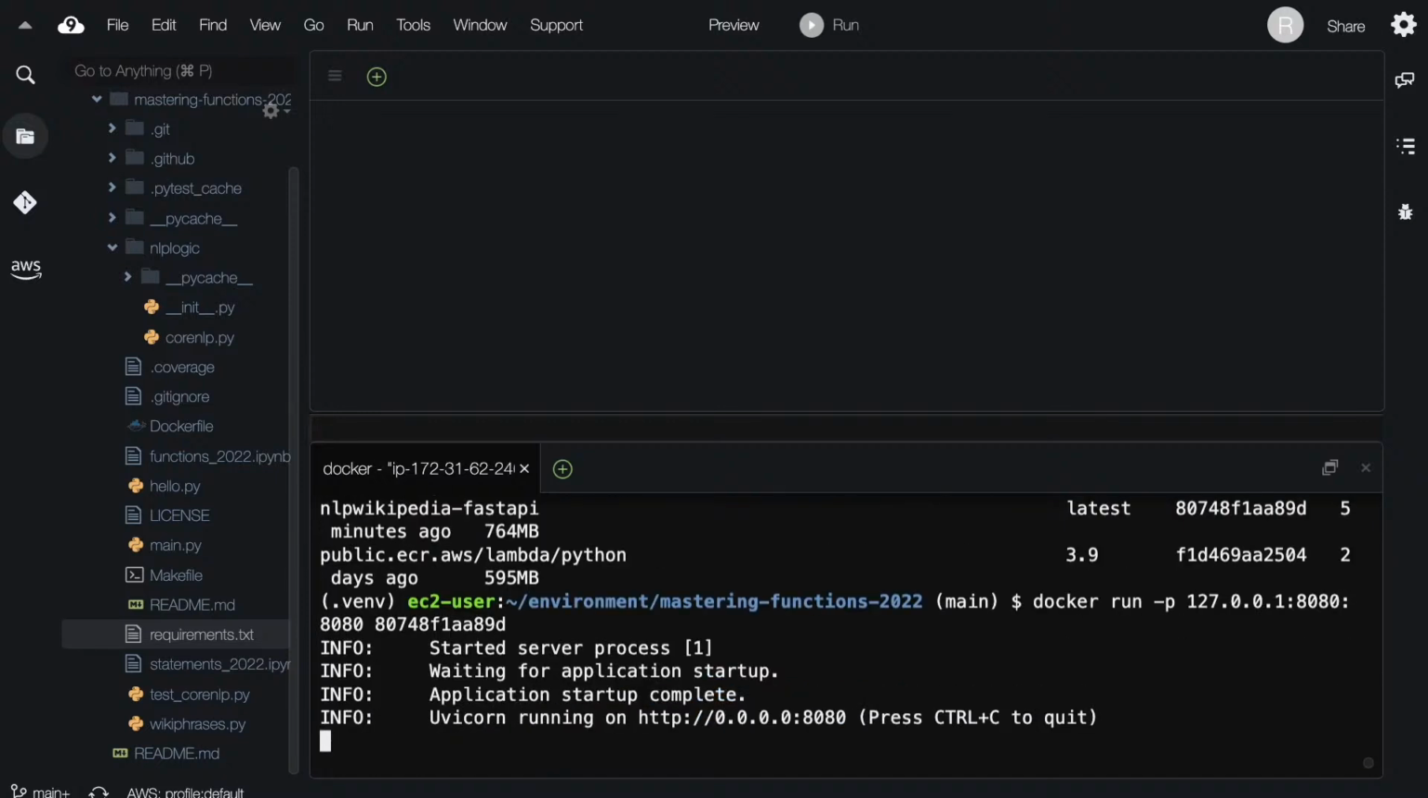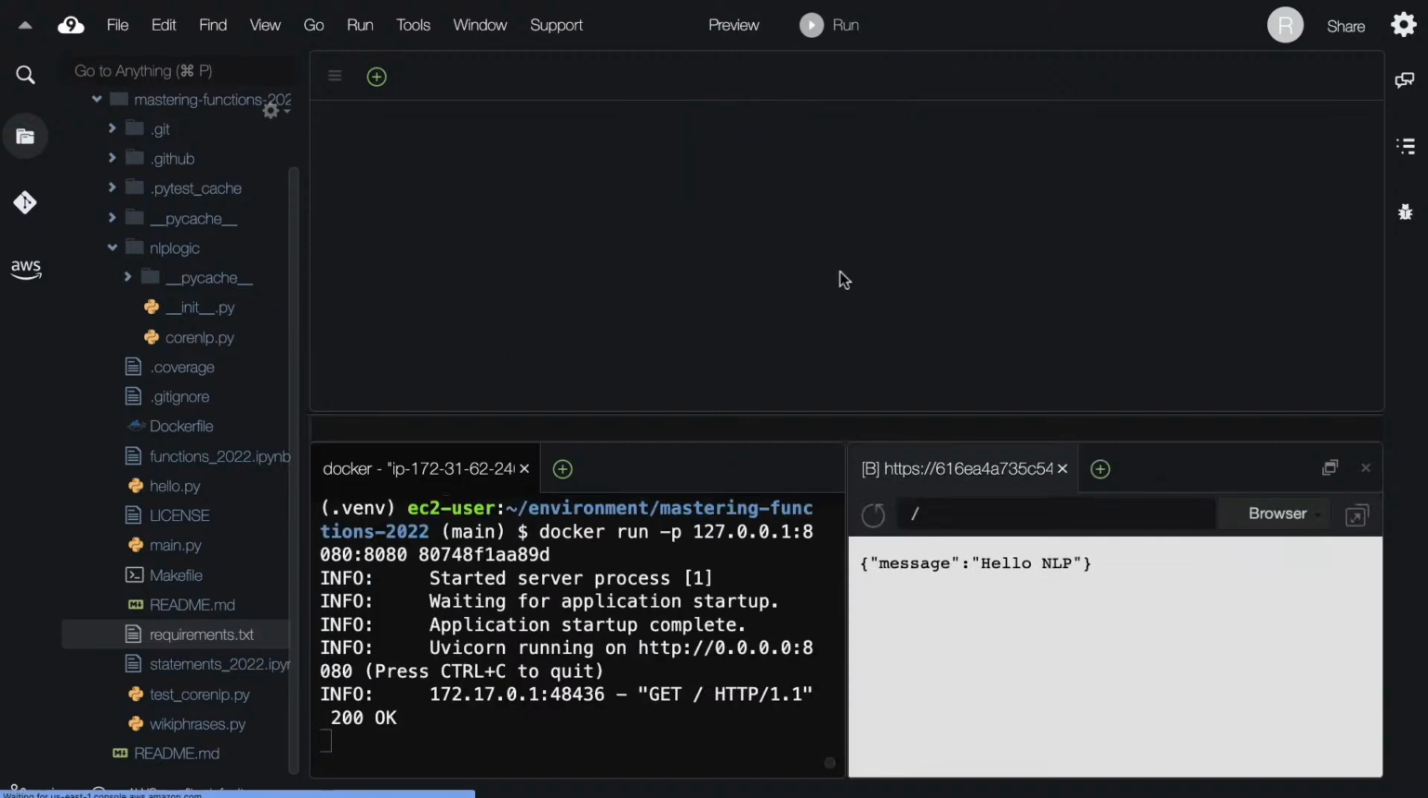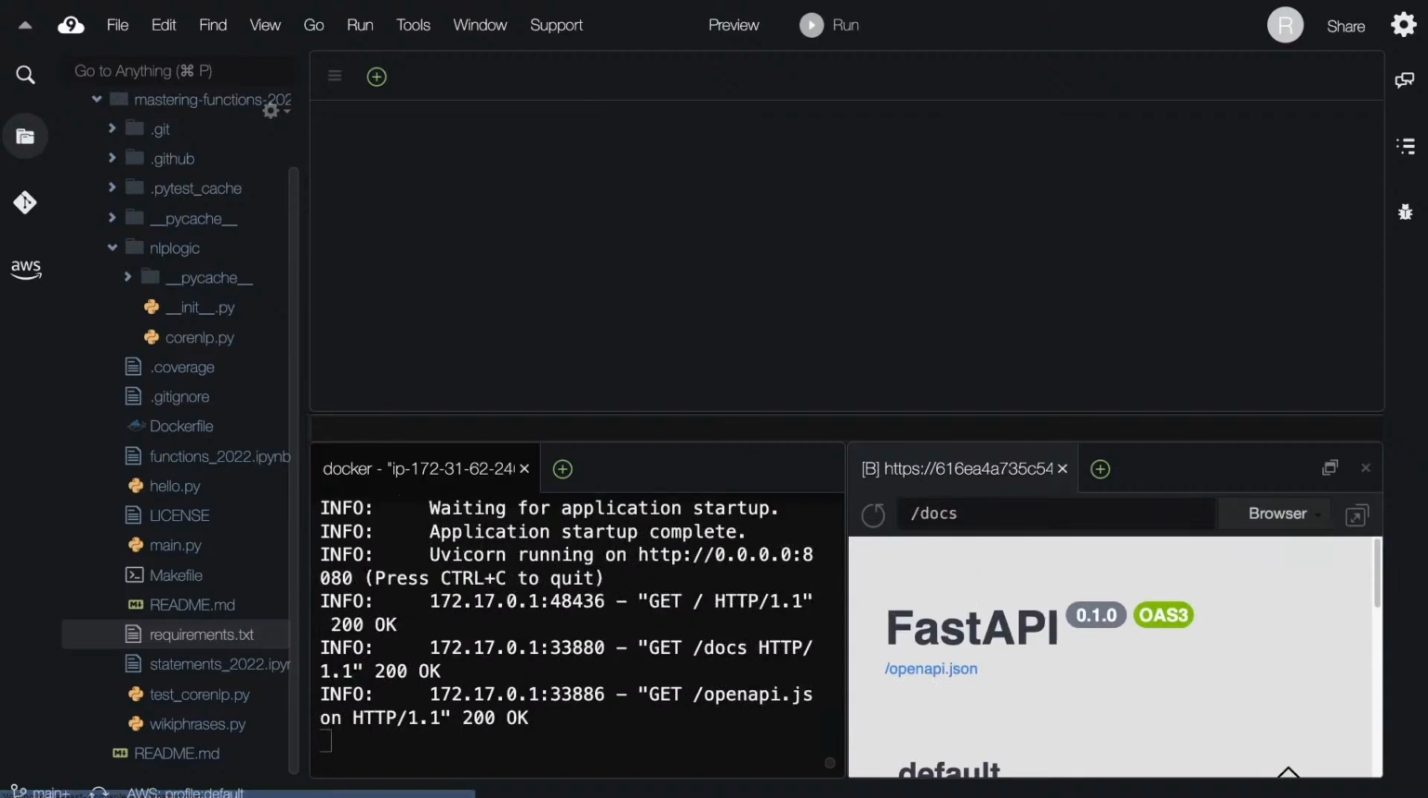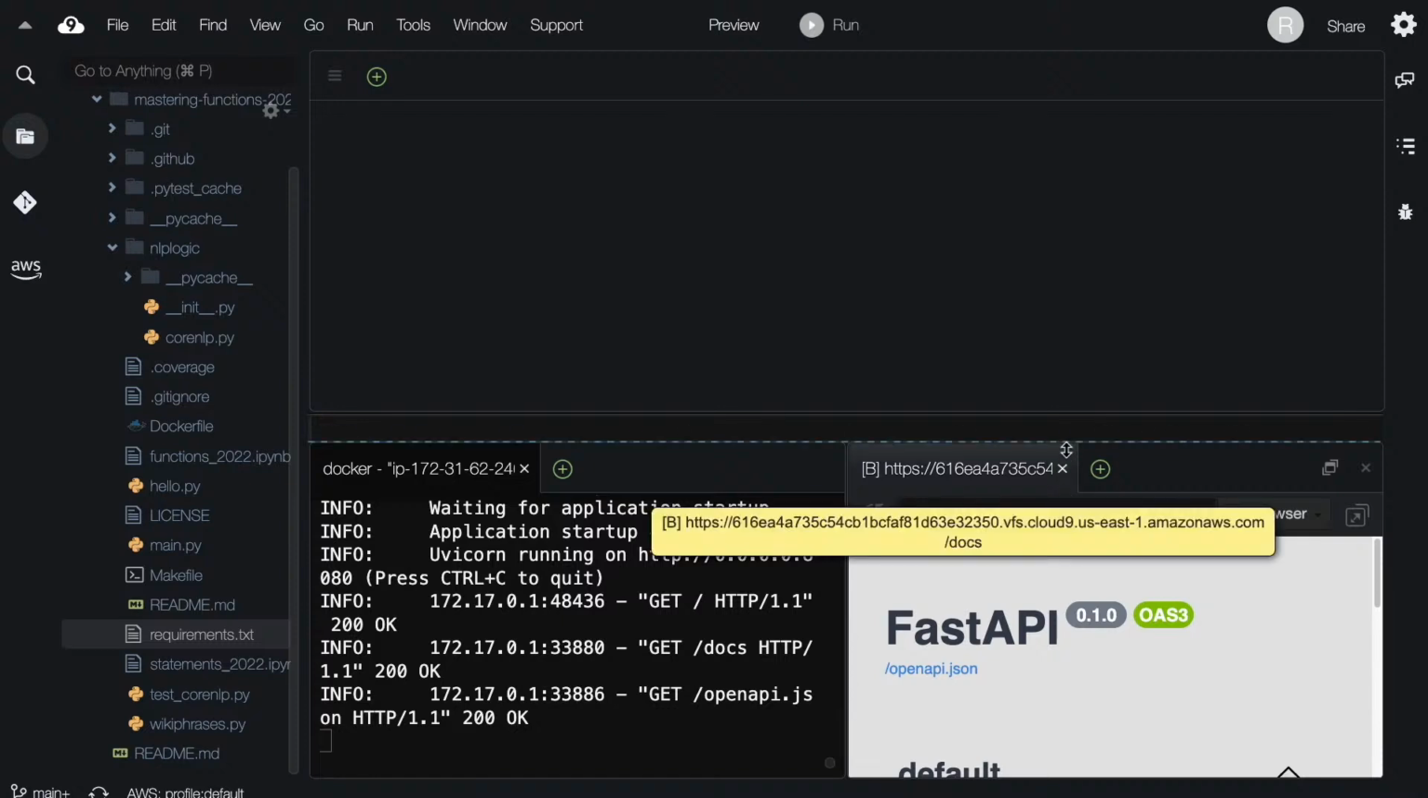There we go. And you can see it's able to do exactly what the application server will do in the future. And again, our friend preview, if we go through here, it should just work. Yep, it just works. There we go. Hello NLP. And we could do all the same things that we would be used to doing before. Go to docs, right? We can go ahead and take a look at that.